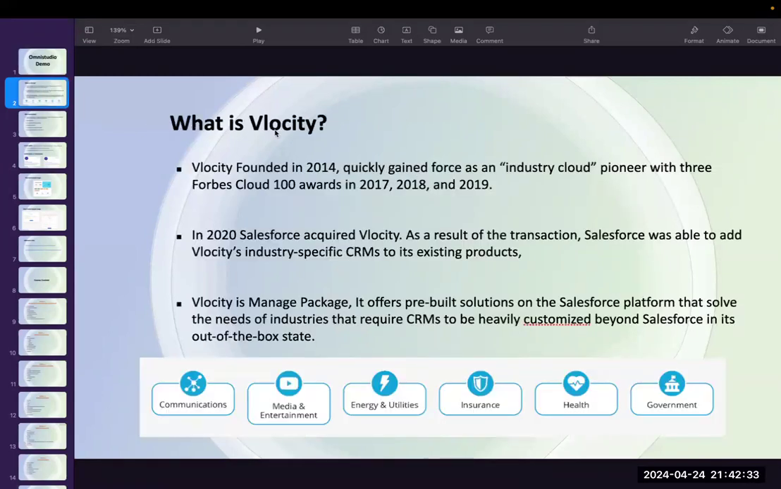So what is Velocity again? Omni Studio and Velocity both are the same. Velocity was founded in 2014, as you are seeing on my screen. And like most of you know, Velocity has a very good priority in the Salesforce industry. Previously, Velocity came as a managed package, and within a few years, it got most of the awards, like three, four cloud awards in 2017, 18, 19 consecutively.